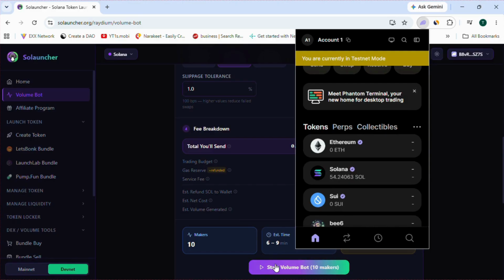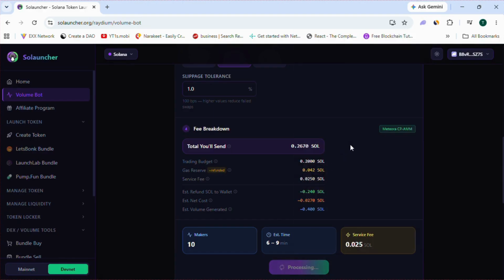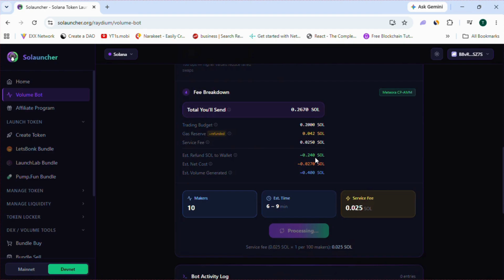Then there's the gas reserve. This is preloaded SOL for network fees, covering things like WSOL and token account rent, transaction signatures, and priority fees. The good news? Any unused portion gets refunded straight back to your wallet after the run. And finally, the service fee, a one-time platform fee of 0.025 SOL per 100 makers.